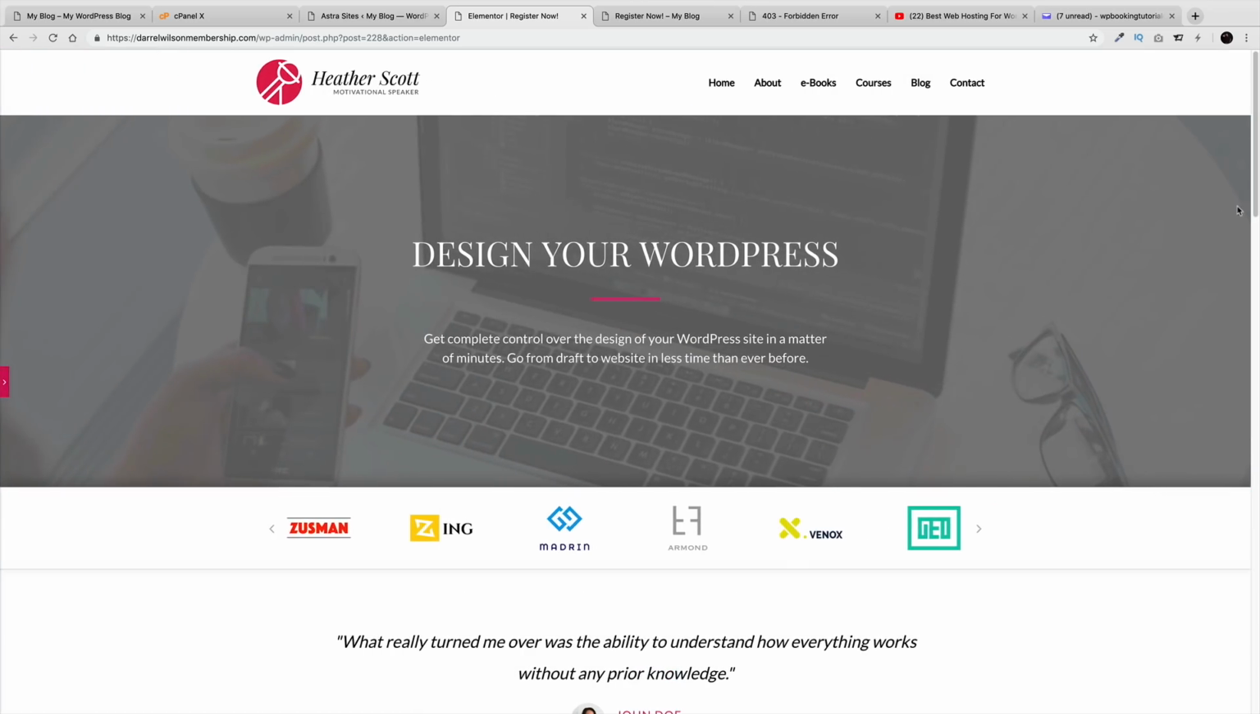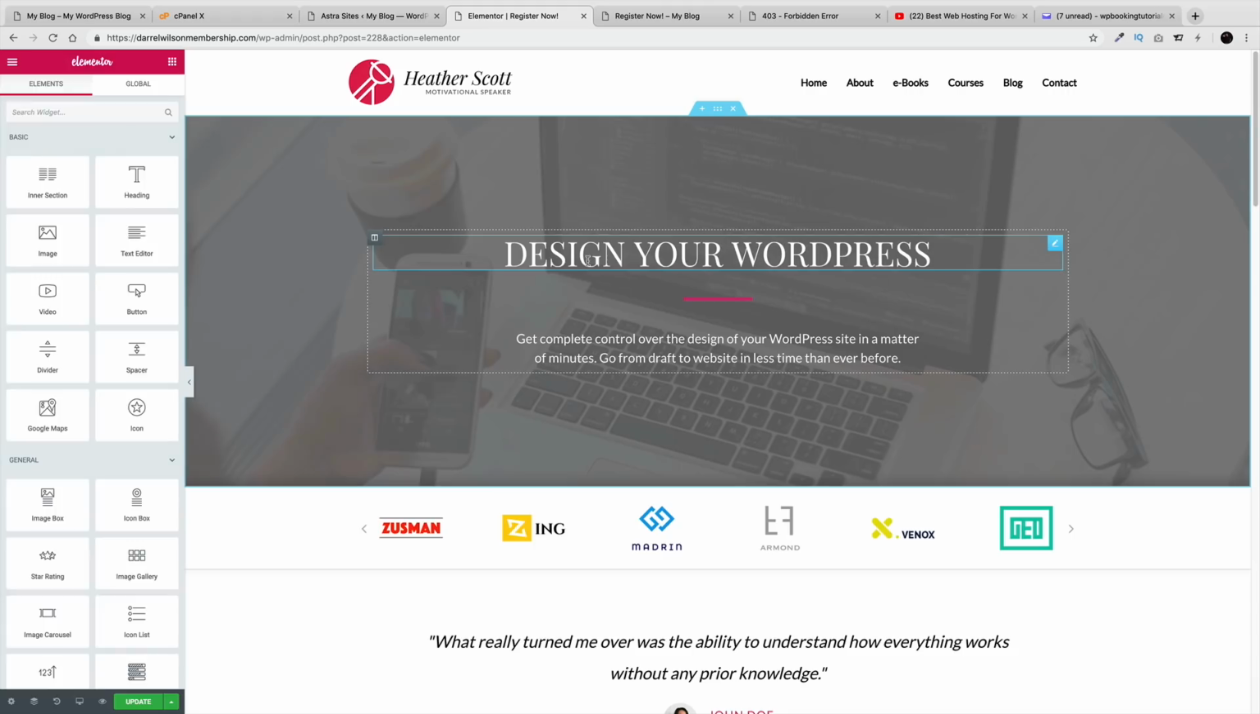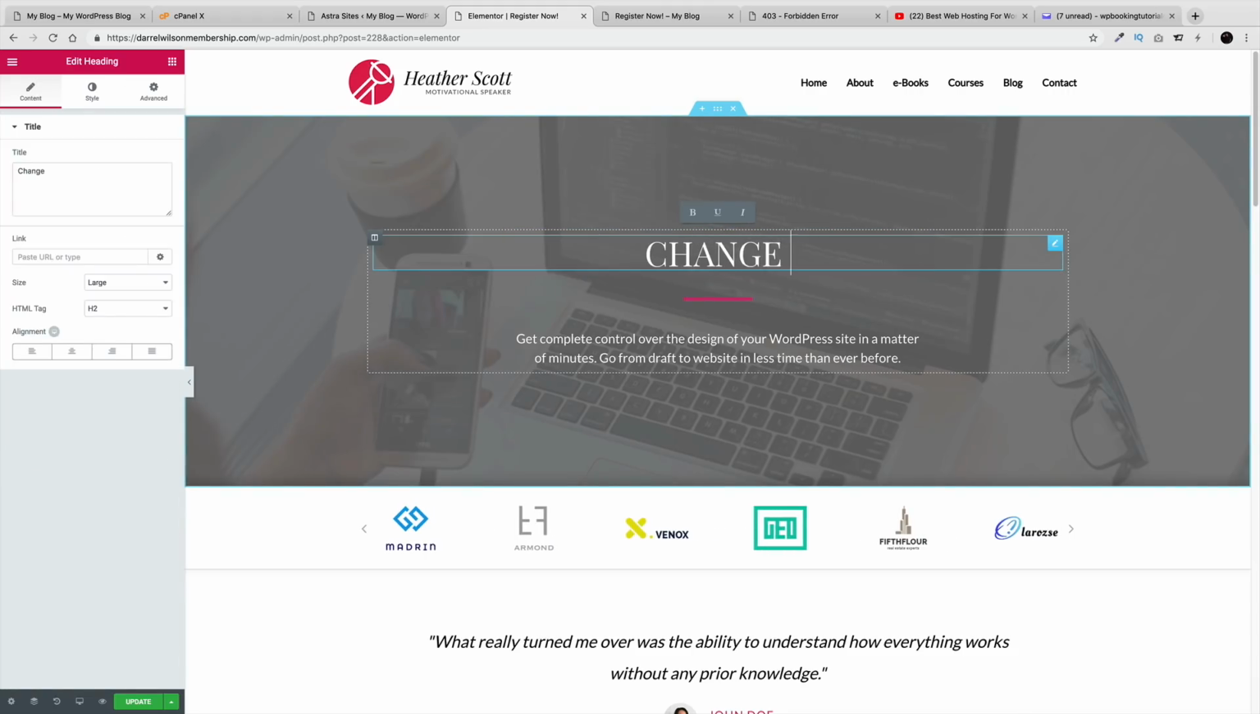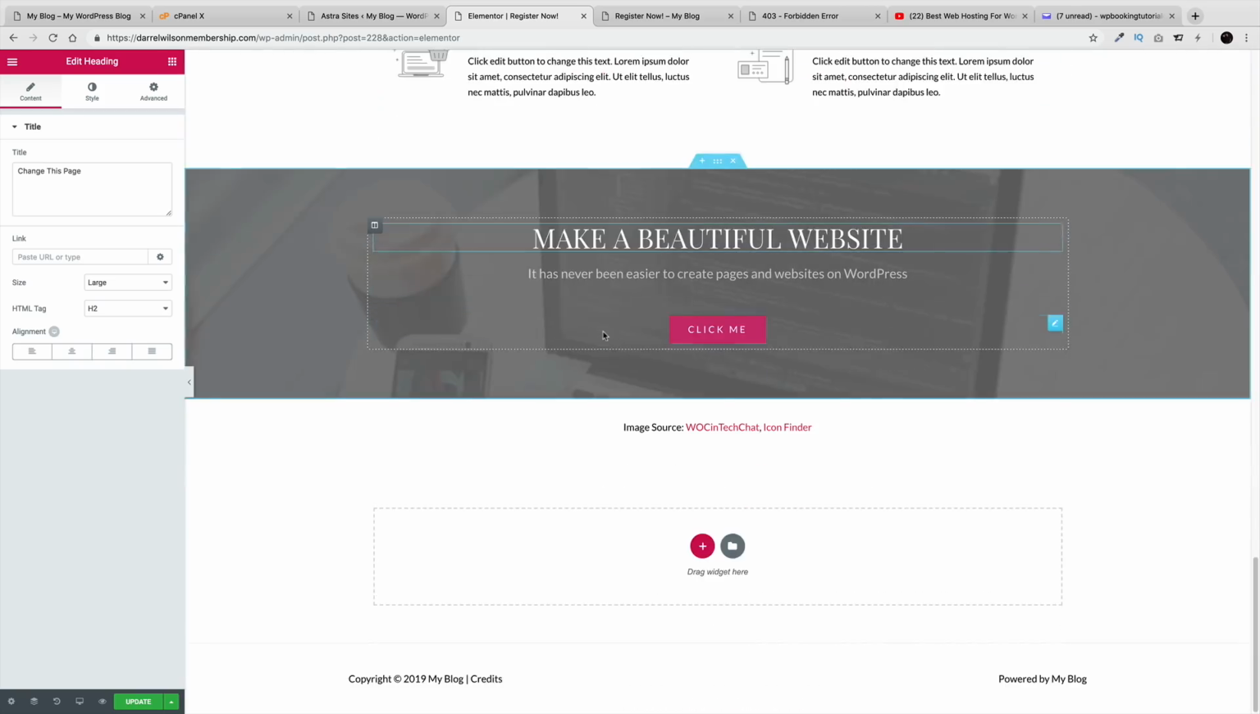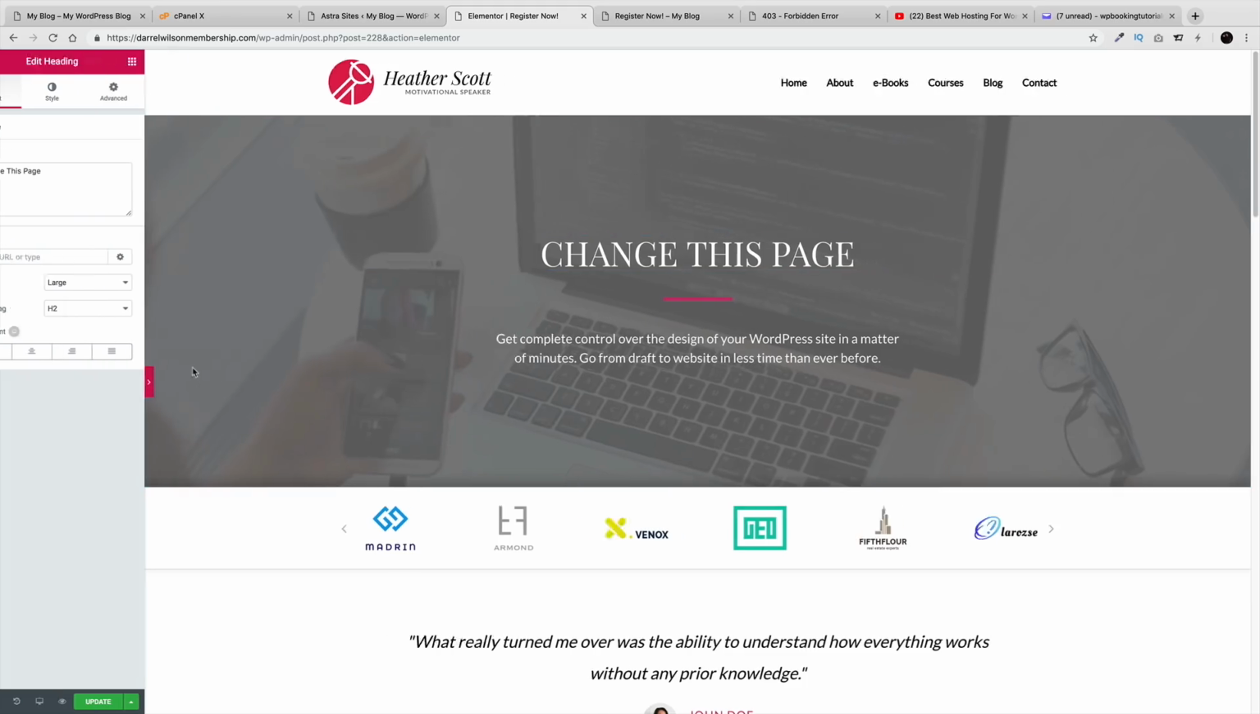So now you see the content is full width, and we can just basically change this page, and there you go. Now you can see that it goes full width, and the title's not there. So that's why we specifically made these options.